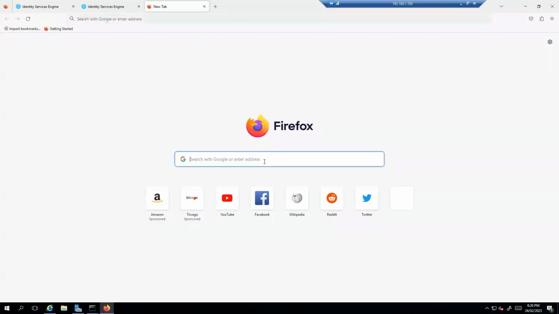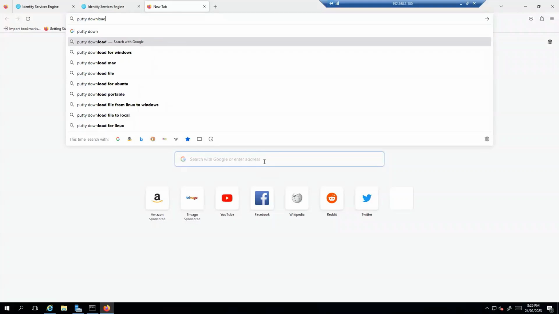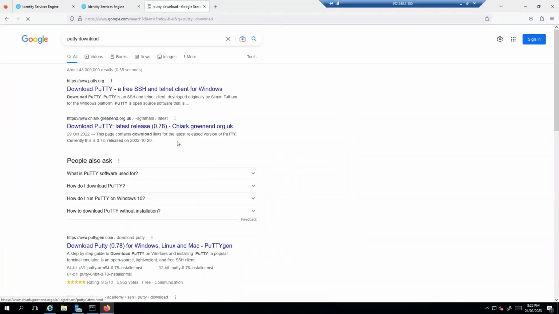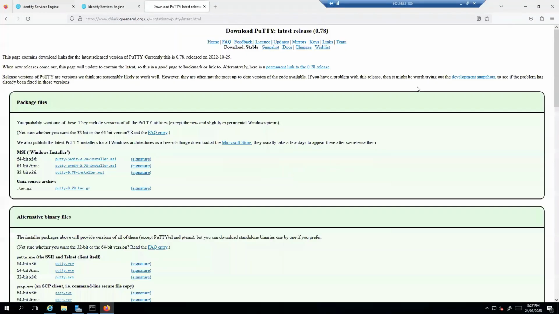And now I will also do one thing. I will also download PuTTY so that I can take the SSH connection of the Cisco ICE. So this one, 64-bit.